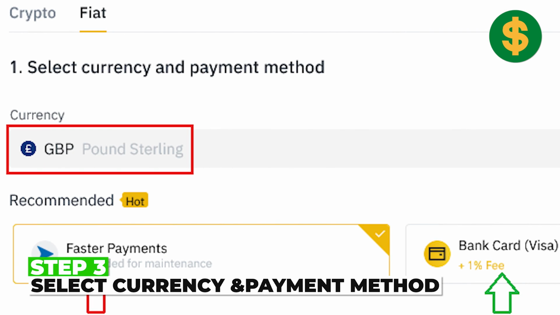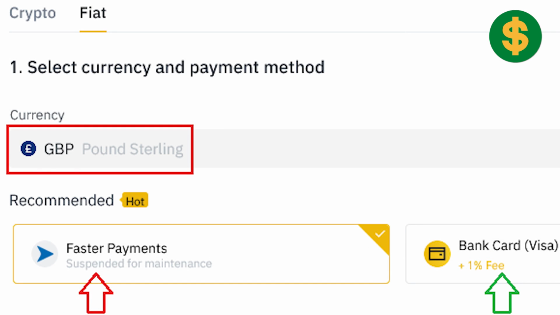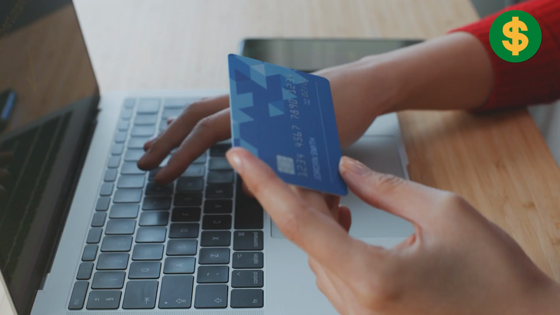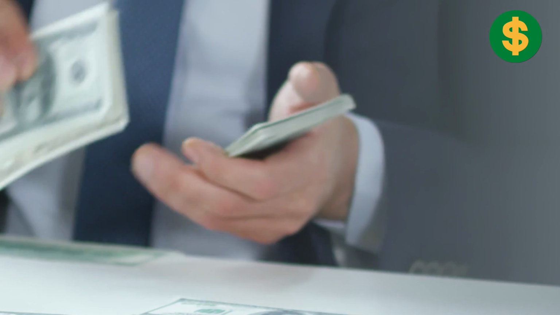Step 3. Select currency and payment method. Binance supports more than 60 fiat currencies. Select the one you wish to withdraw from the drop-down list. Below that, you will see a list of the available payment methods supported for your chosen currency. Supported payment methods are payment cards, credit or debit, and cash transfers.